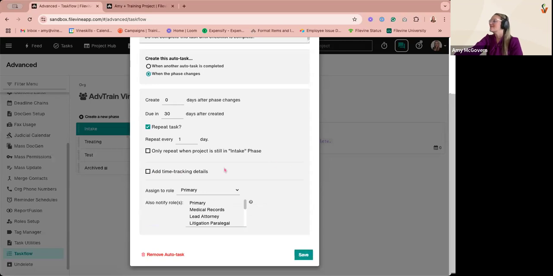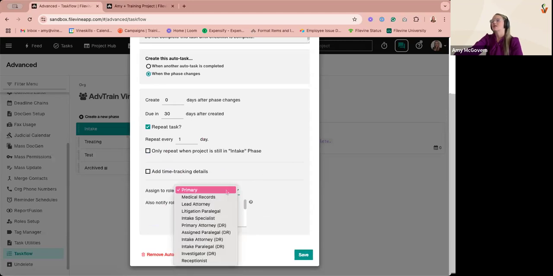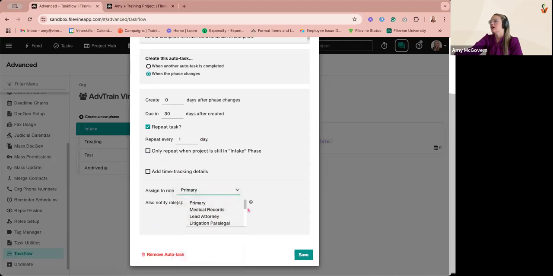Your assigned role, as everybody knows, these tasks are role-based. So you do have to select the role that the task is assigned to. You can also notify. So for example, if your medical records clerk is getting medical records notification for medical record collections, he or she needs to get those tasks, then you can also have the paralegal be notified, like, hey, heads up, this is where your clerk is at in the medical records process.